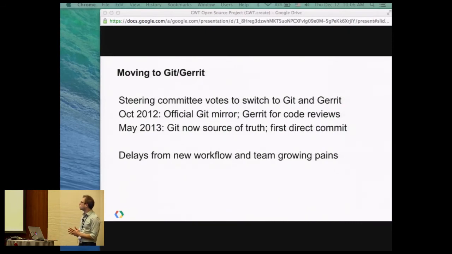In October 2012, I set up an official Git mirror. I should say, back when we were doing development internally, GWT was hosted out of our internal Perforce server, and we would mirror changes out into Subversion. We set up this Git mirror based on the Subversion one. So we'd commit a change to Perforce, it would get mirrored to Subversion, then mirrored to Git. It was kind of a mess, but it worked.